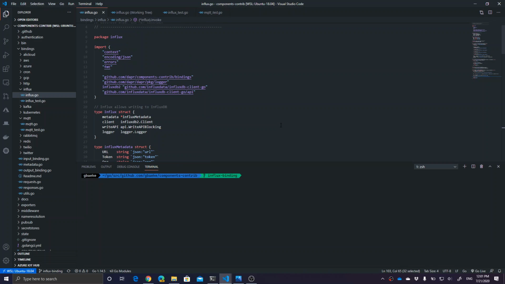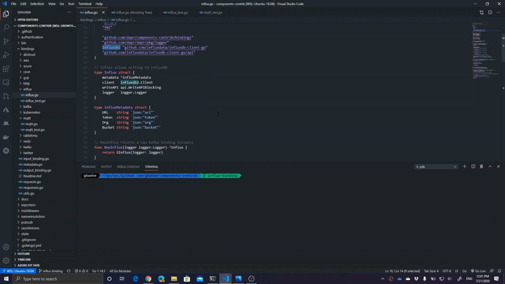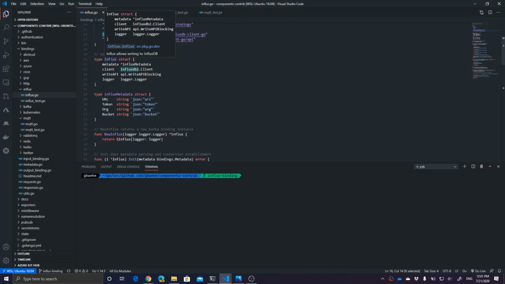I'm not going to go into detail. Of course, we need some InfluxDB imports here because we're going to write to InfluxDB, so we're going to use their APIs and their packages for it. Our main struct is here, which will hold the metadata, but also the InfluxDB client.